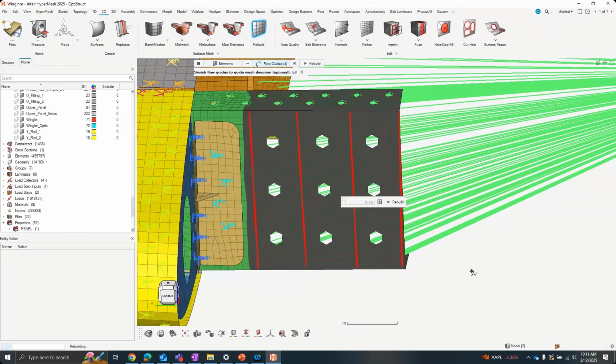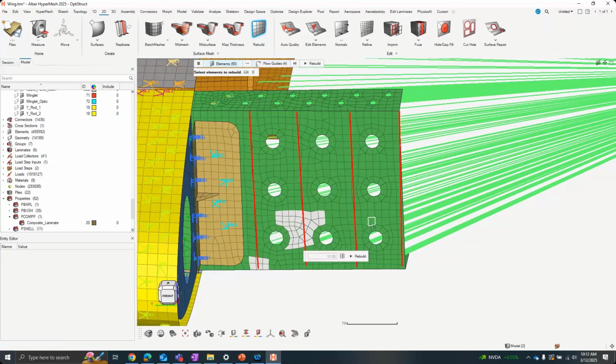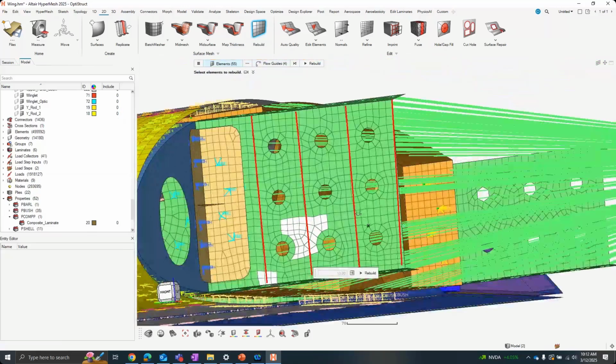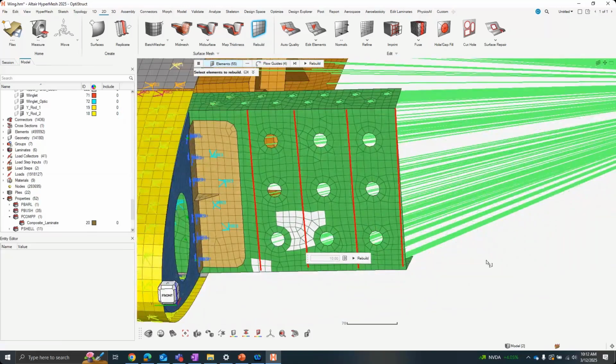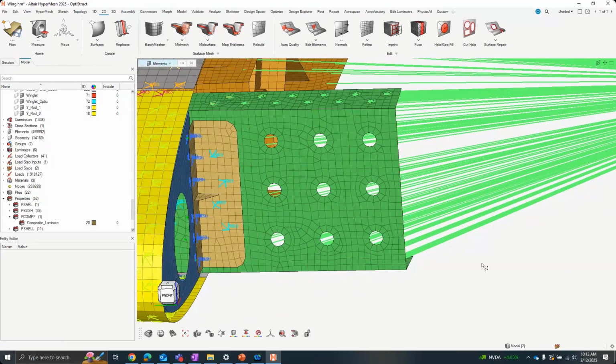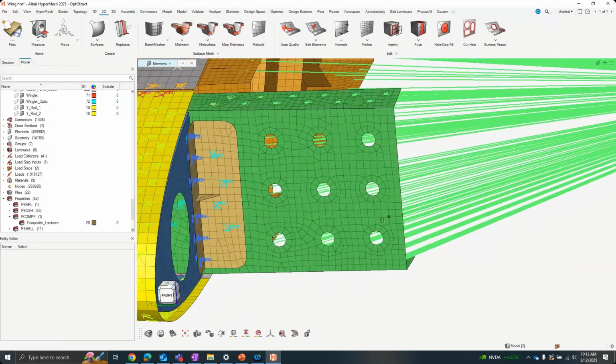There we go. So now go through and rebuild that mesh. Cool. Now we have a slightly better mesh it looks like, and I can rebuild those, or I can just hit escape and escape again, and now we're out of our tool.